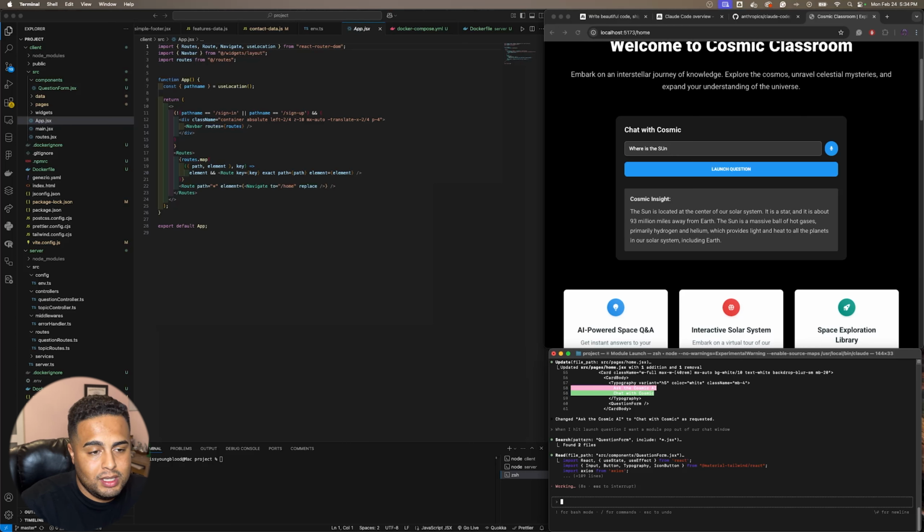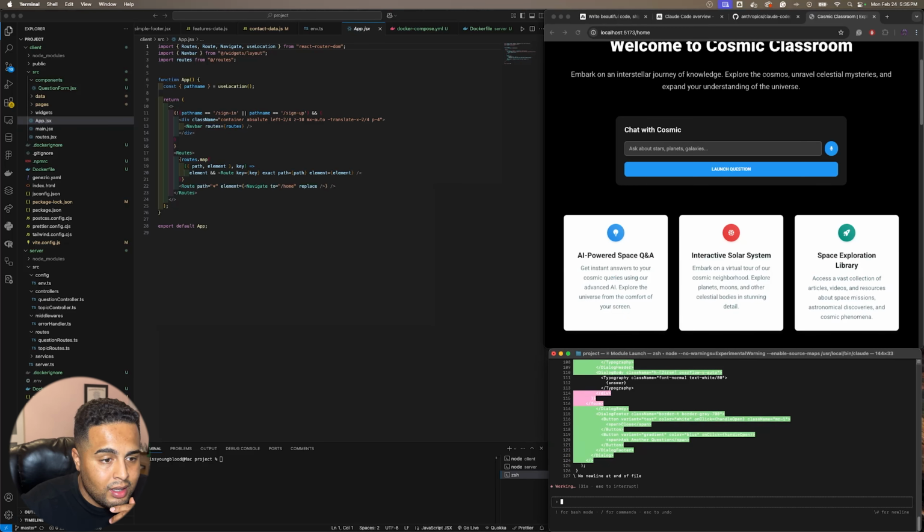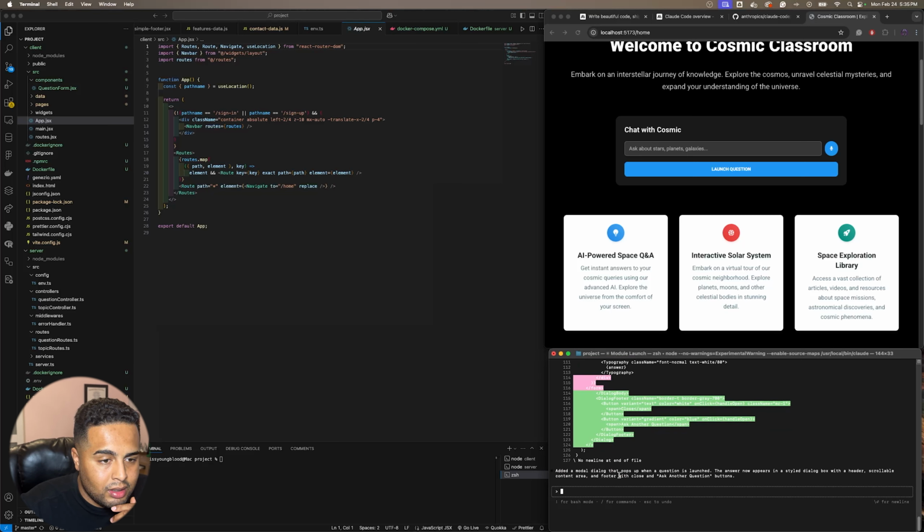So now it's going to be interpreting what I'm doing. I like that you could see everything, the thought process of what is going on in this code, and what it's doing. So it's working on this. This sounds like a very complex thing. I feel like it is for this agent to do. So it's looking through all the code. Oh, okay. All right. Added the modal dialog pops out when the question is launched.